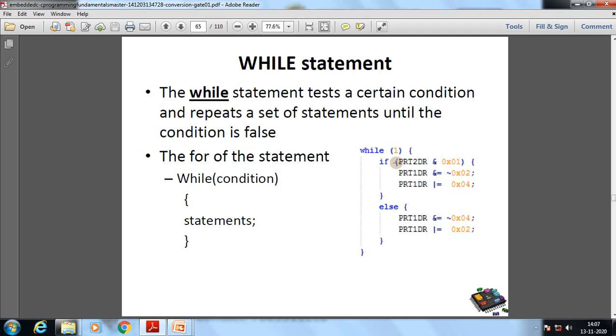Until and unless this value is met, it will not get into this specific loop. Suppose while is 1, it means the condition has been met. So what will happen? It will get into the specific braces. It will perform all the operations that have already been included within this loop. After performing all these operations, it will jump to the next loop and perform the same way.